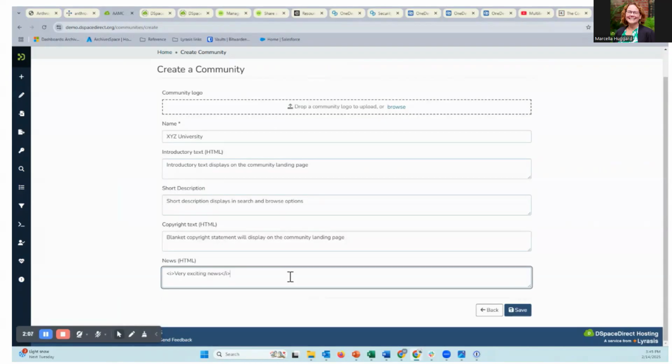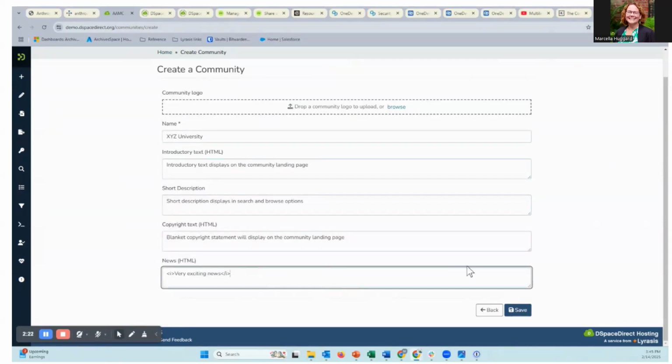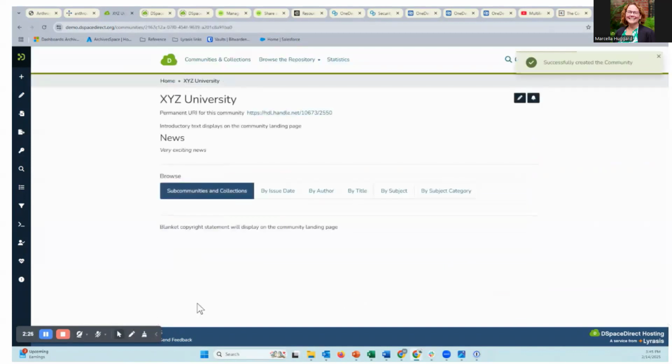You can also use the news field if you want to provide regular news or other updates on the community's homepage. Note that the introductory text, copyright text, and news fields all allow you to utilize HTML coding. If you want to make use of italics or bolding, add bullet points, provide links to other pages, and use other formatting options. You will click Save, and you will have a new community created.